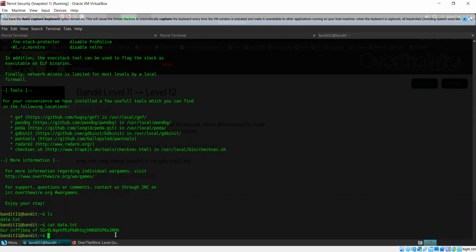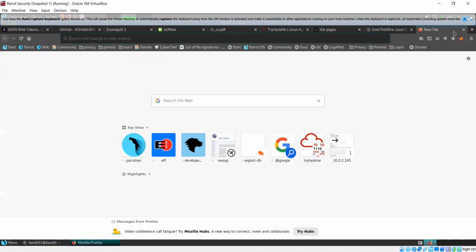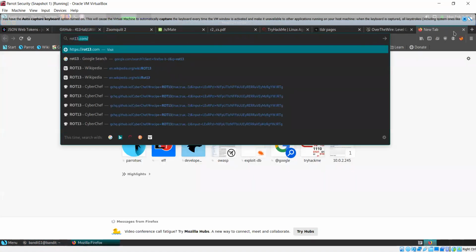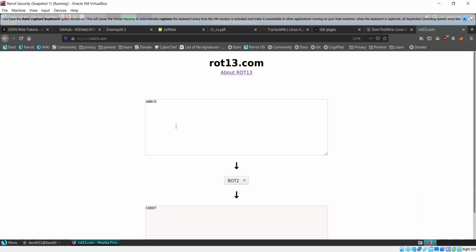Let me go to this website. You'll understand it better there. Rot13.com. So let's say the key is 2 in our example. In that case, that would be rot2. So if I'm writing A, B, C, D, it turns to C, D, E, F. Why? Because all of the characters are rotated by 2 positions. So A becomes C, D becomes F.